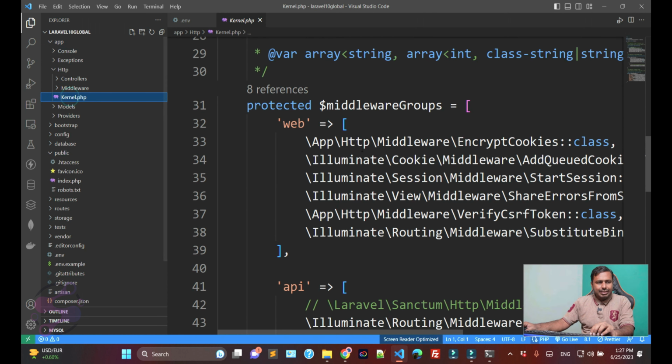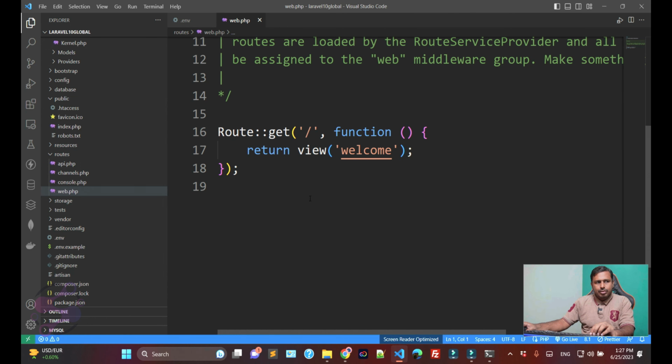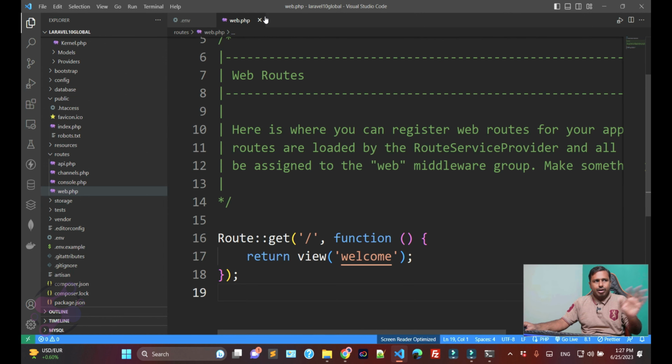Now once your kernel decides what to do, then you have the routes section. You send the request to the routes, and your routes define what to do. Either the route sends the request to the view, as you can see, it's loading the view, or the route sends the request to the controller, and now the controller sends the request to the model. Depending on the situation or the scripting, your controller decides what to do. So this is the overall process.